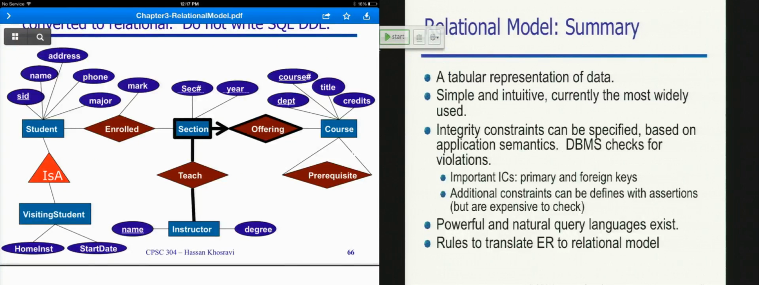Okay, let's summarize. Relational models is all about tables. We've discussed how you can take conceptual models and model them using tables. We've talked about integrity constraints and how those can be specified and how you can put those inside your tables. We looked at powerful natural query languages, just briefly. We looked at SQL. We're going to do a lot more of that later. And we also looked at rules to translate ER models to relational models.